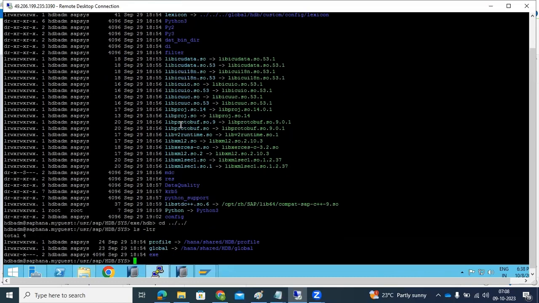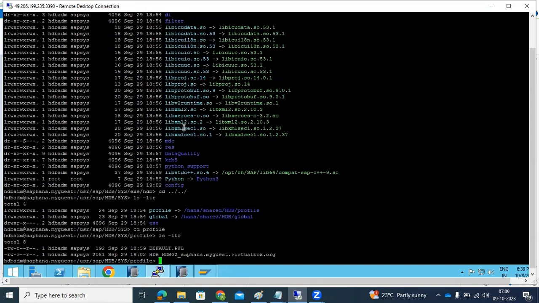Tomorrow, if someone asks you to tell them the location of the exe folder, you have to say /usr/sap/SID/sys/exe, and explain it like that. Next one is the profile. Profiles: there are two types of profiles available in HANA. One is the default profile, which starts with DEFAULT.PFL. The second is the instance profile, which is SID_HDB instance number and your host name.